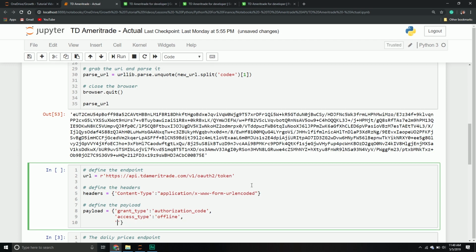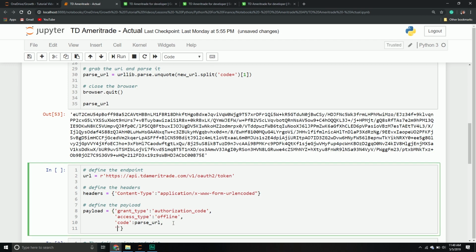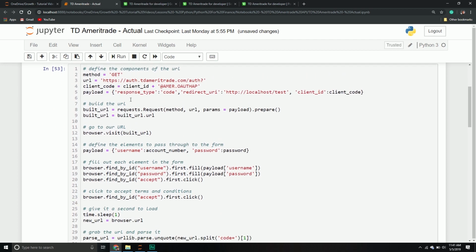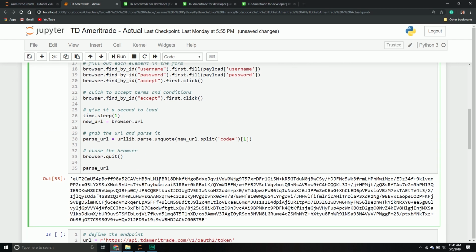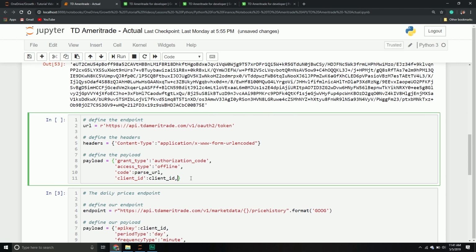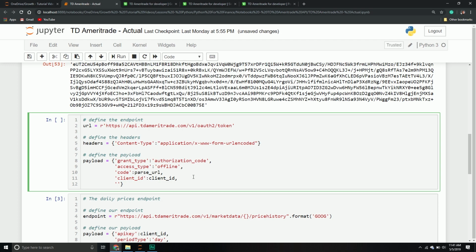And then we have code. Well, that's just the URL that we parsed up above, so parse URL. And then we have client ID. Well, in this case, it's actually just our client ID. We don't need the client code in this example, so we don't need this part at the end. We just need the client ID.